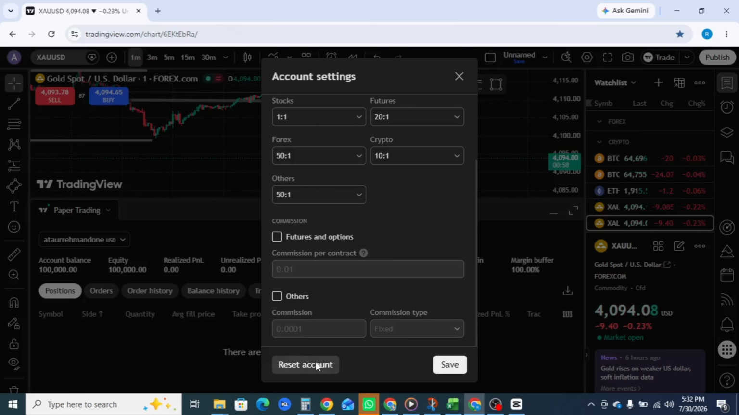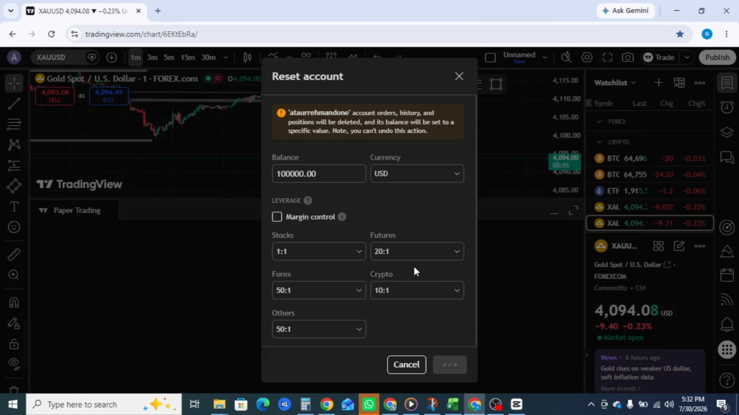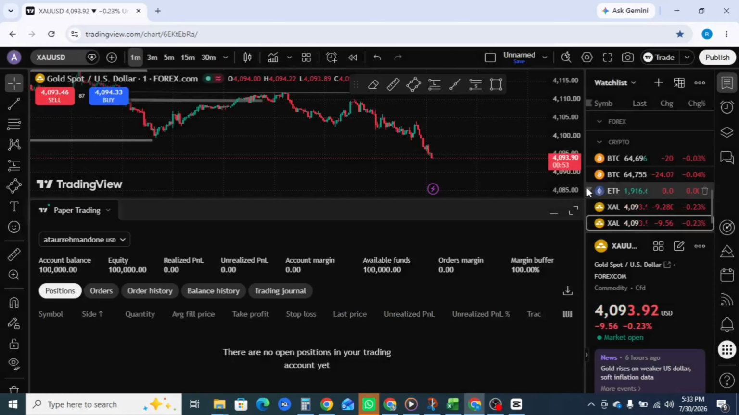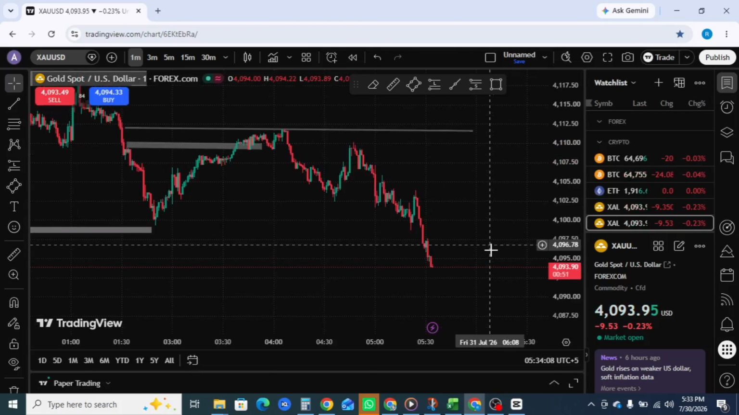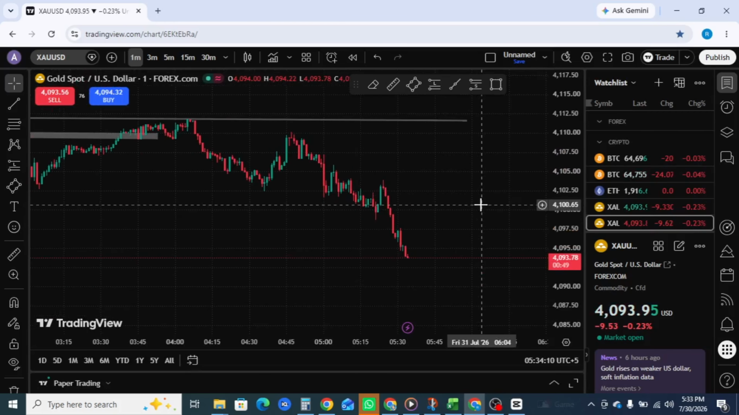It's important to understand what happens when you reset your account. TradingView permanently removes all open positions, pending orders, completed trades, account history, and profit or loss records. Once the reset is complete, you cannot recover this data.